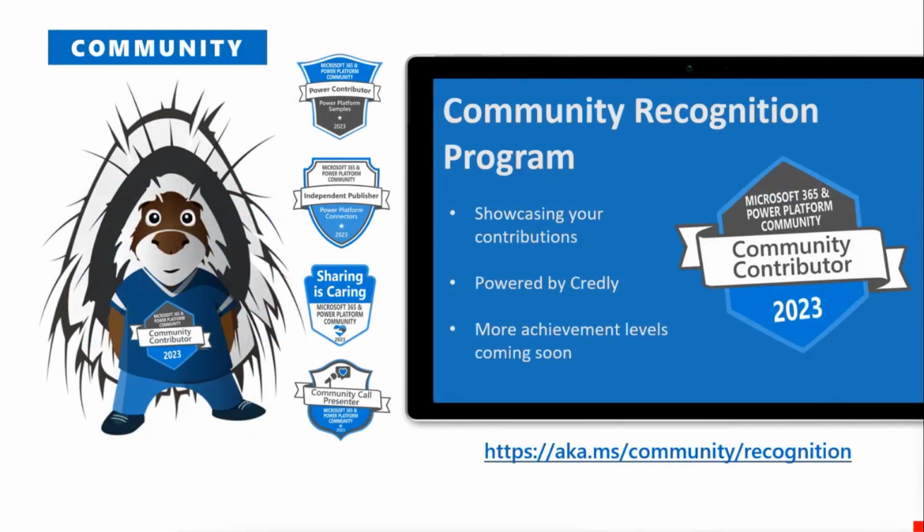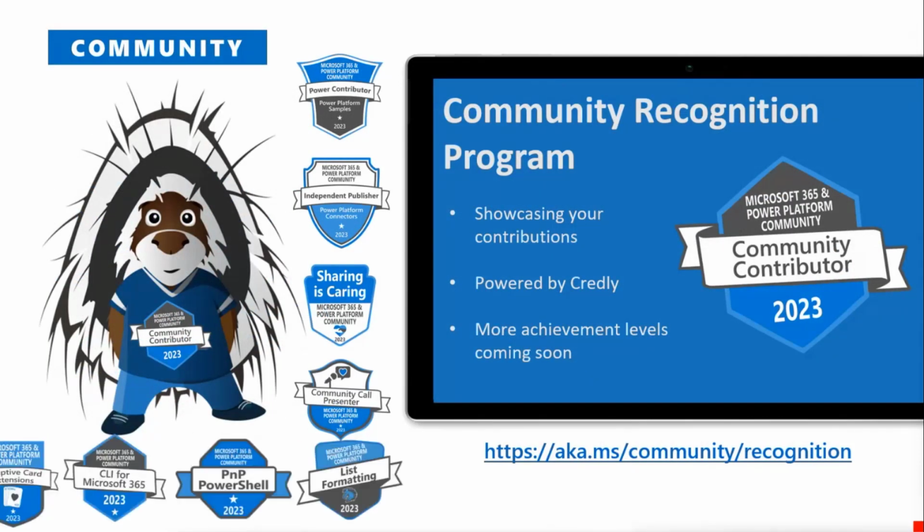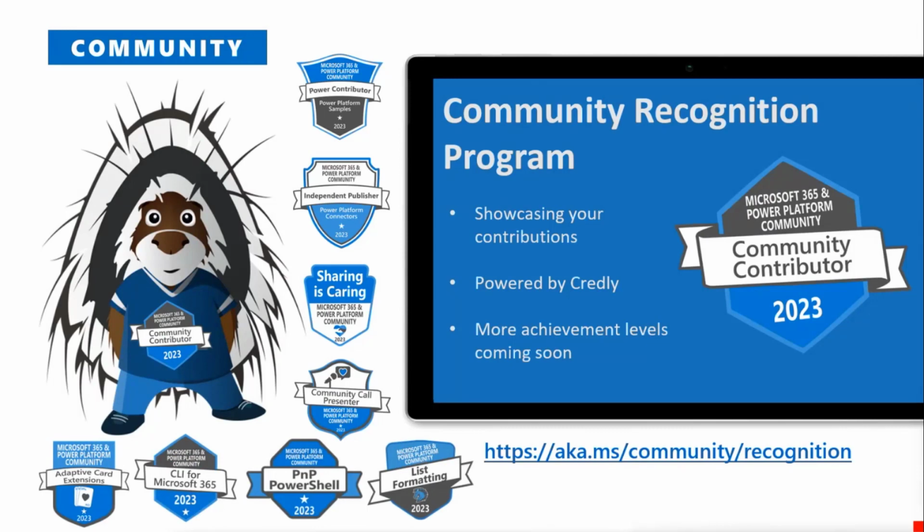All right. And once you've done that, we will recognize your contributions in the community with our community recognition program. This is where you have an opportunity to actually register yourself and your GitHub account. And when you do a contribution that is recognized, whether it's submitting a sample or presenting on community calls, we will issue you a badge.